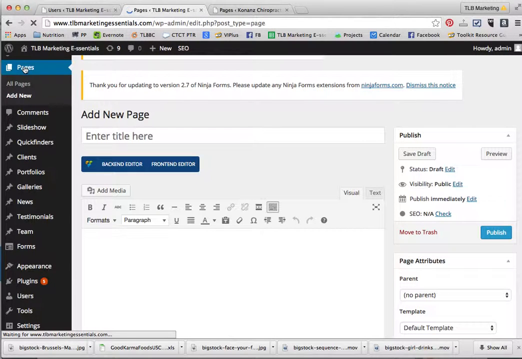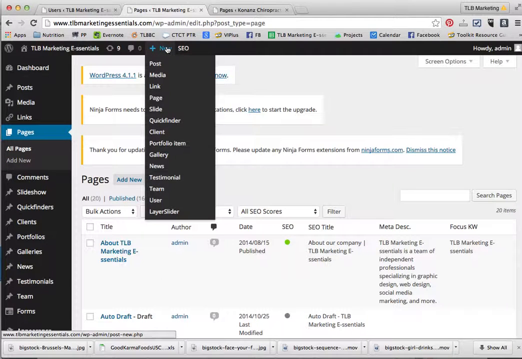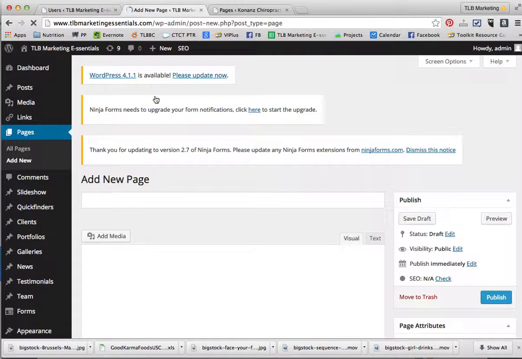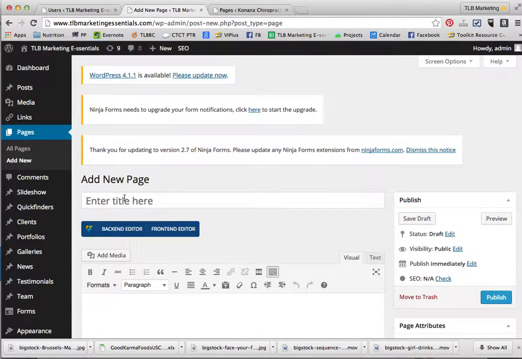And now, from the Pages menu where all of my pages appear, I can click Add New, or I can simply click Add New on the left-hand menu before even going into all pages, or up at the top I can click the plus New button and simply go Page. Okay, and now we're adding a new page to our website.